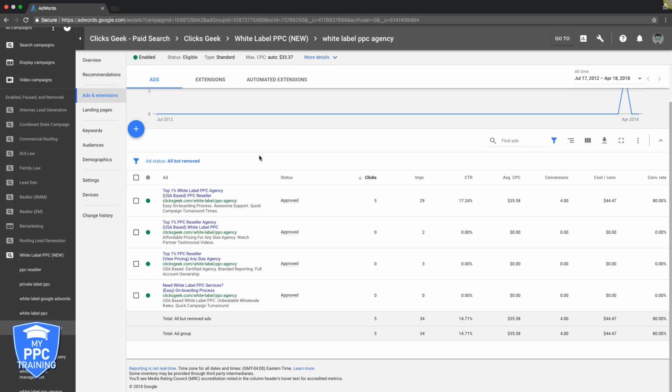Like I said, some people do this every week, every bi-weekly. It's really up to you. We usually do it every 30 or 60 days. It depends how new the campaign is or how long it's been running. So ad text optimization is tactic number 3.